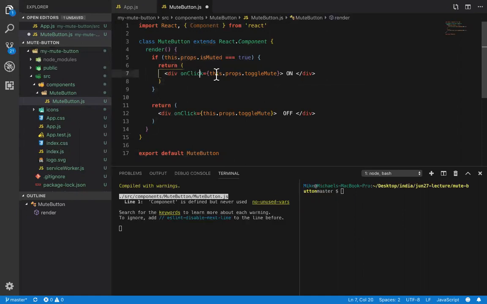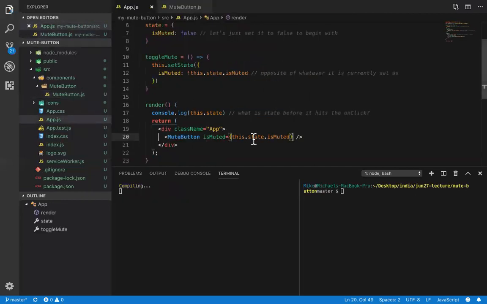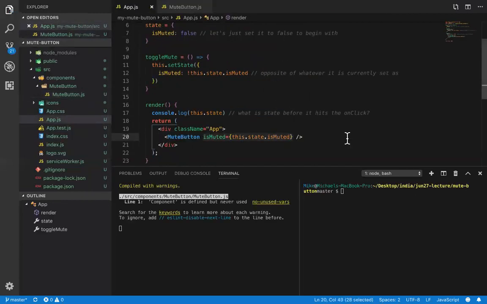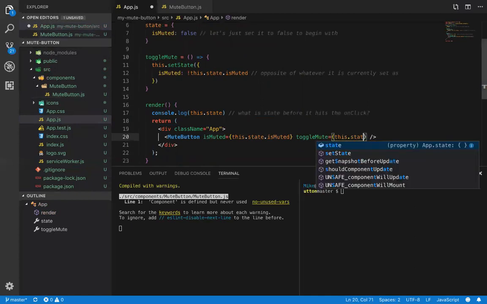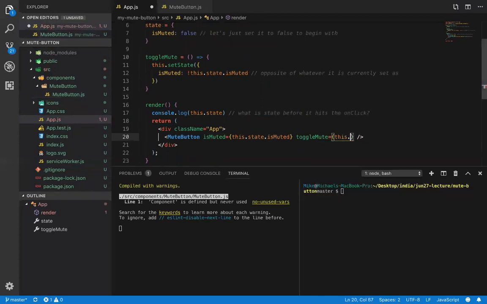We added this.props.toggleMute. And here, it doesn't have a prop of toggleMute. I don't think I need to copy this one. Oh, it's not this.state. What is it? Okay.